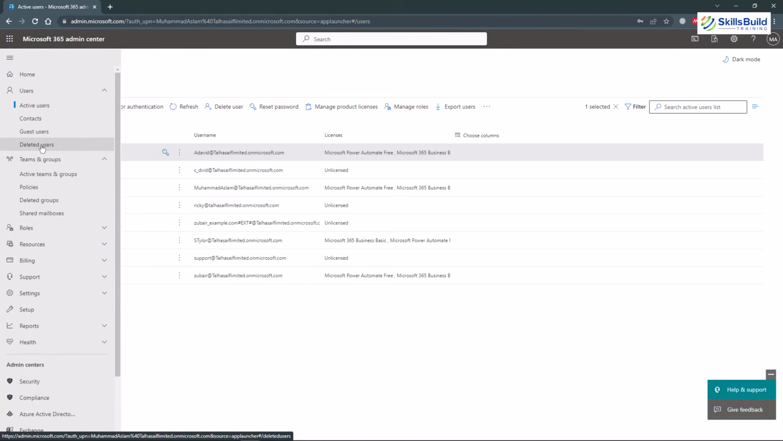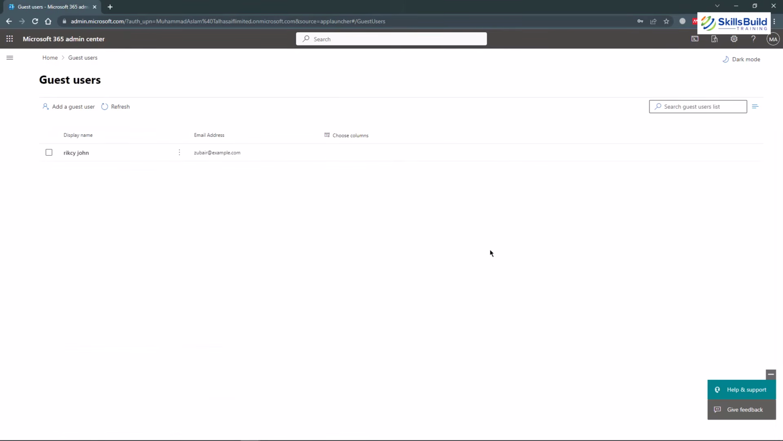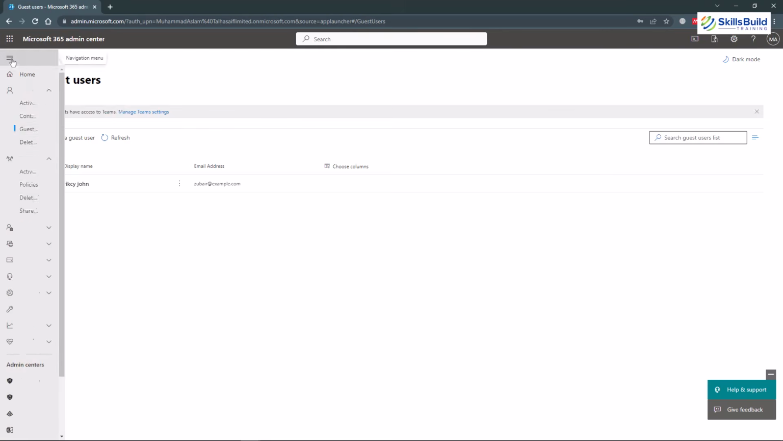Not only that, we also talked in detail about the guest users, what they are, what they can perform, and how we can invite them, or how we can create them with the help of Office 365 and basically with the help of Azure Active Directory. So we saw that in detail.